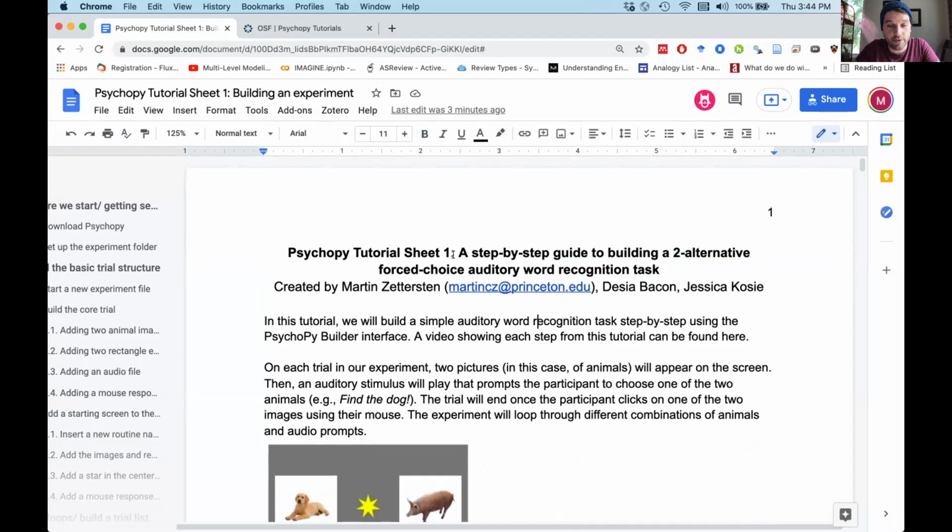So first things first, in the video, I'm going to be stepping through this guide to building a two alternative force choice auditory word recognition task. It's a mouthful. If that doesn't mean anything to you yet, don't worry at all. And the link to this Google Doc will be in the description of the video.